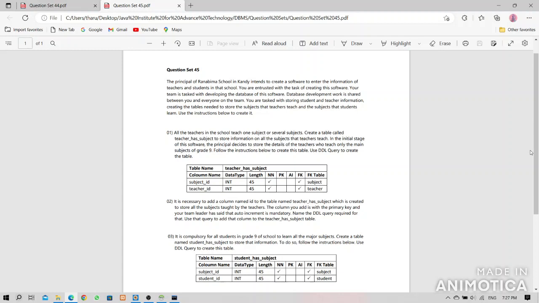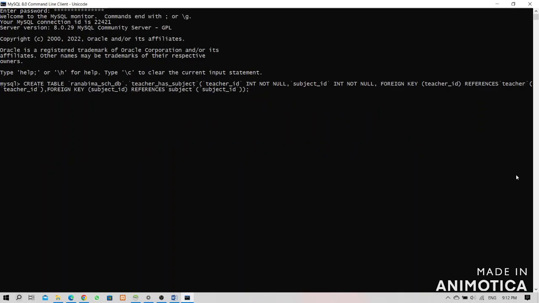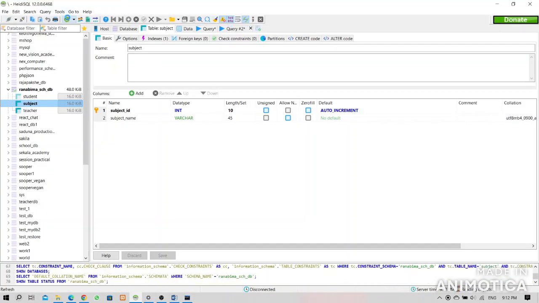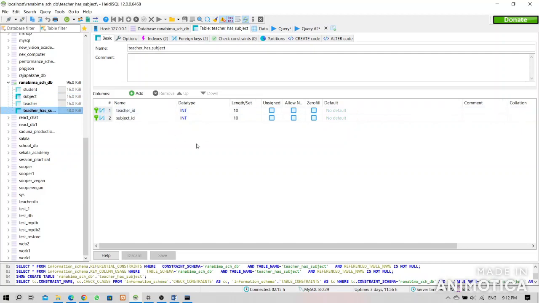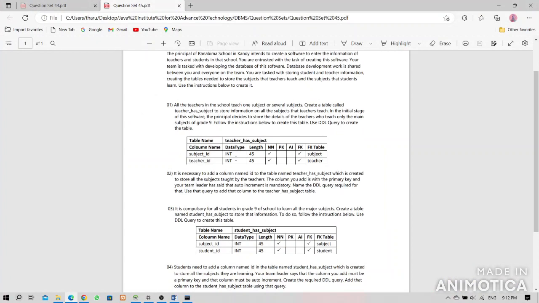So now we have to create the table teacher has subject. Okay, we'll execute this query now. Now when we go to the database and refresh, you can see the teacher has subject table. Okay, we'll see the next question.